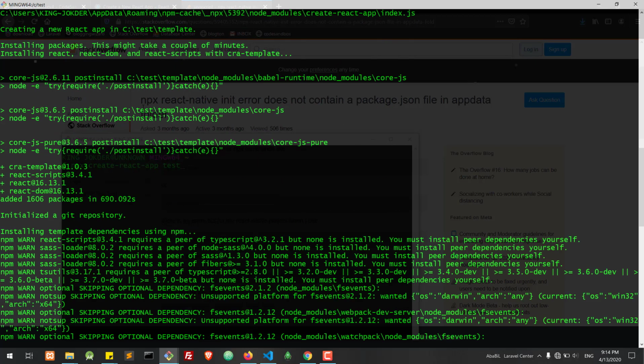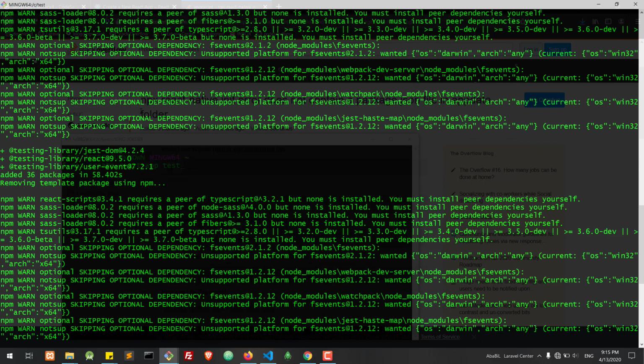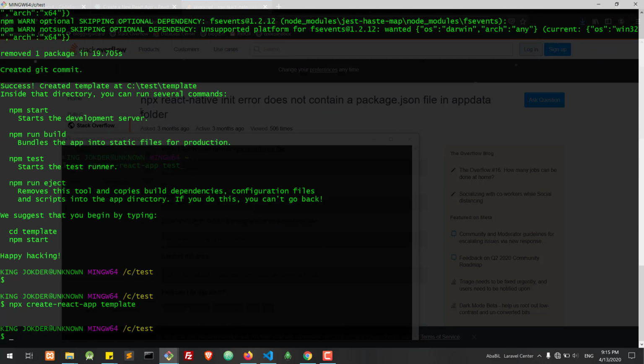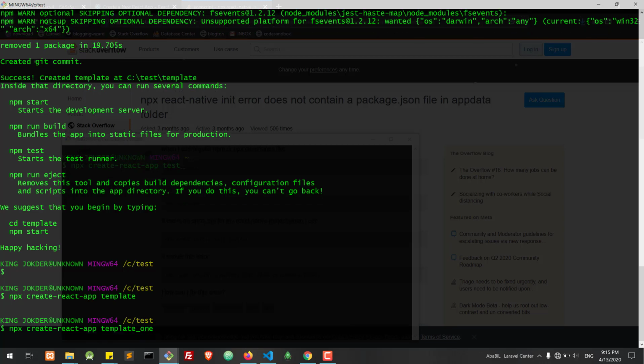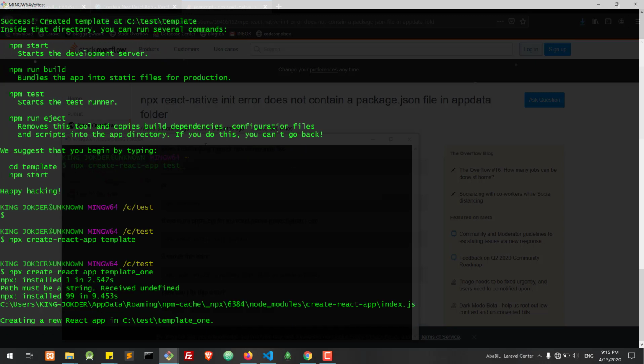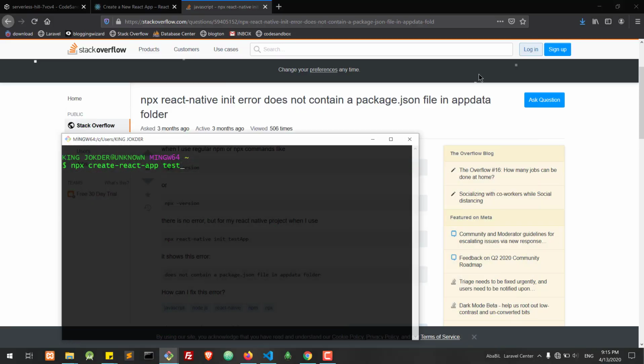So let's create a new template. And remember guys, your application name cannot be React itself, and it cannot contain capitalized letters, and it will continue. That was the two problem solutions.